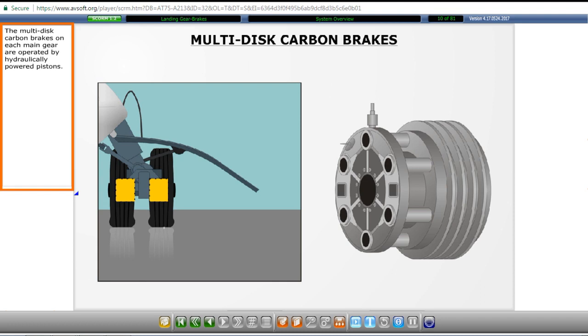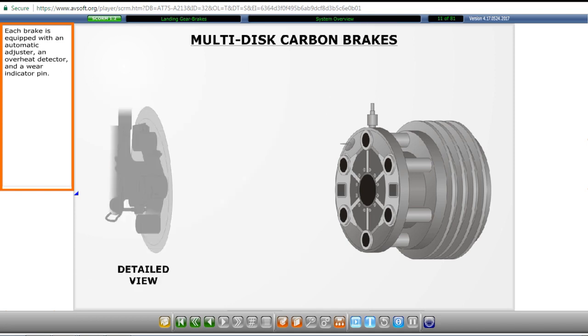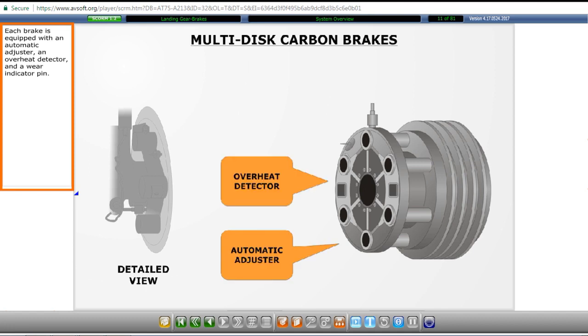The multi-disc carbon brakes on each main gear are operated by hydraulically powered pistons. Each brake is equipped with an automatic adjuster, an overheat detector, and a wear indicator pin.